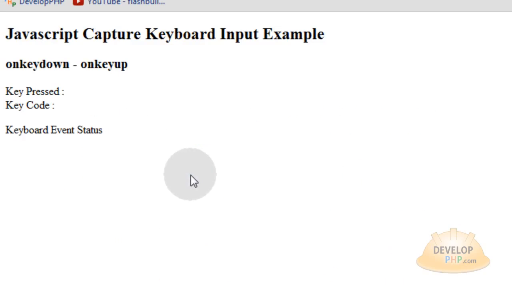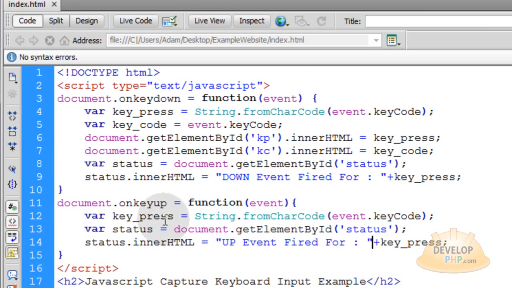So we run this in the browser. If I hold down the T key, it's going to say down event fired off for T. But if I let go of the T key, it says up event fired for T. So that's why we put the onKeyUp listener and the function in there. That way you can program, if need be, to listen for when the user lets go of the keyboard key. But for most applications, you would just use the onKeyDown event.